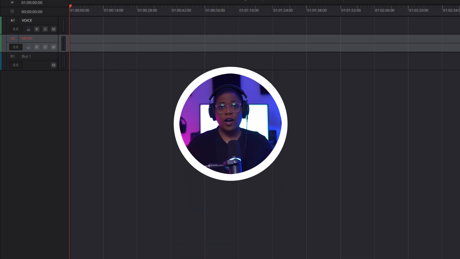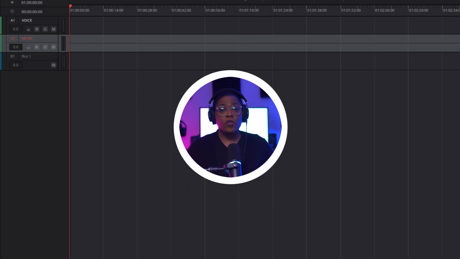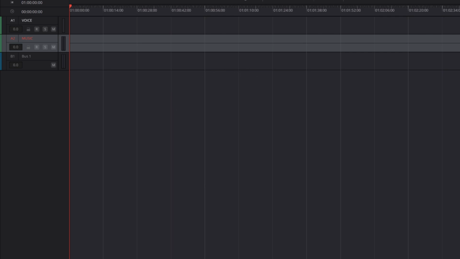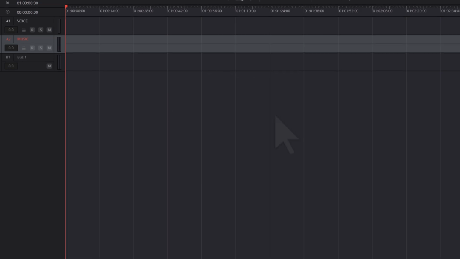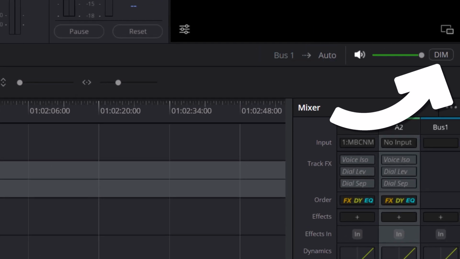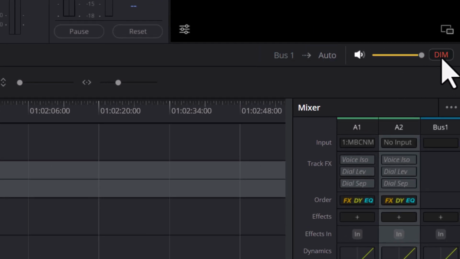If you have other audio tracks on your timeline, you can easily lower their volume or mute them temporarily. Simply use the volume controls located above the mixer. You can click dim to reduce the volume a little, or use the volume slider to adjust it to your liking, or completely mute all of the tracks if you prefer complete silence while you record.